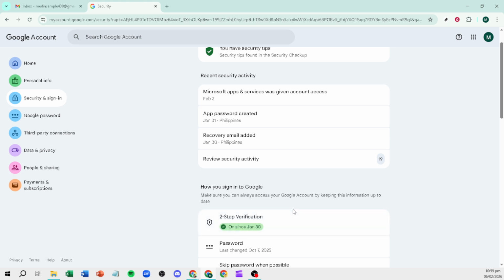Finally, make sure your recovery email and phone are up to date in your account settings so you can regain access if needed. That's it. You've successfully enabled two-step verification for Gmail and significantly strengthened your account security.